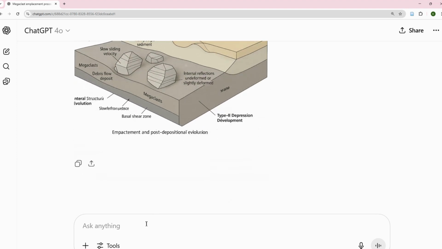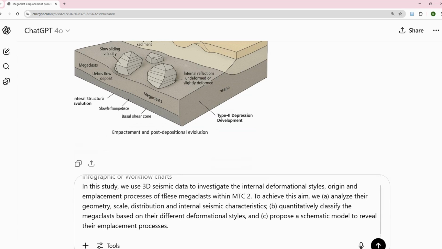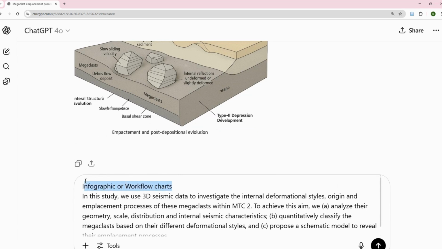Now let's do the next one. We want an infographic, right? So I would just say create a detailed infographic or workflow diagram for the following text.